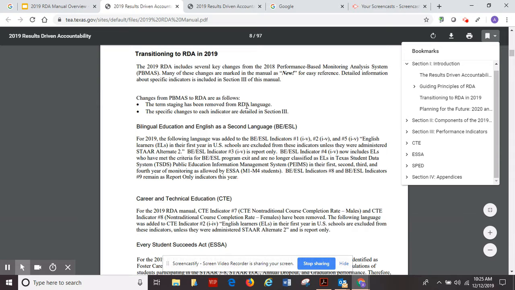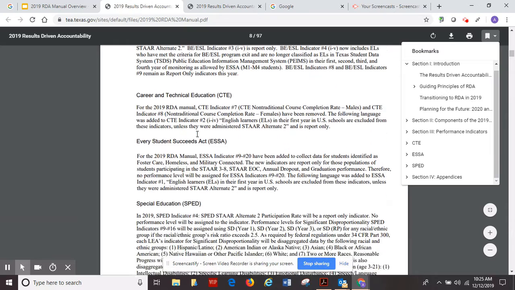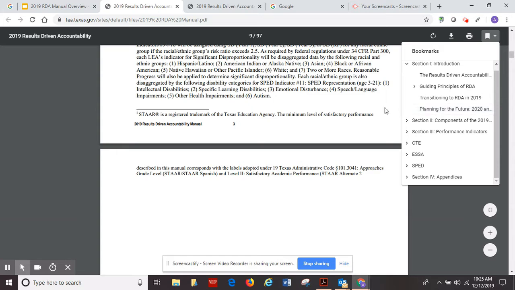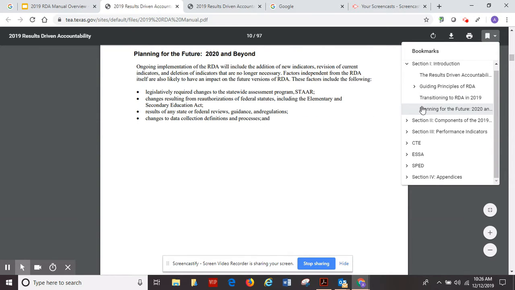And then again, for those specific changes to each indicator, you will need to look at Section 3. But what I love about this section is that it gives us a summary of all of the changes very succinctly here by program area. So here we can see all of the changes for bilingual ESL, CTE, ESSA, and special education. All right, so let's look at planning for the future. This just tells us about what we can expect in the future and what drives those changes. So again, good information to know.